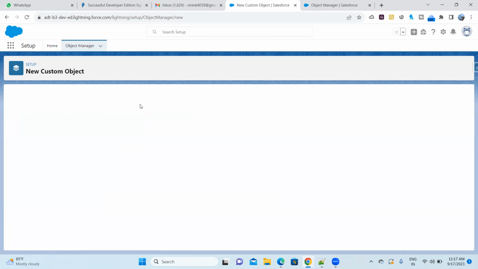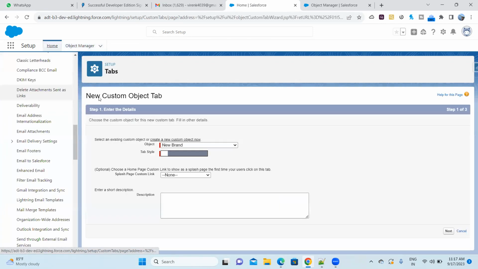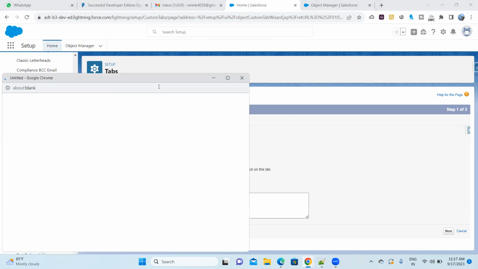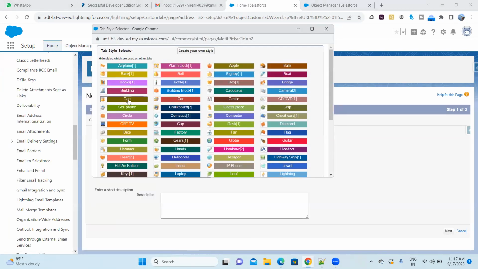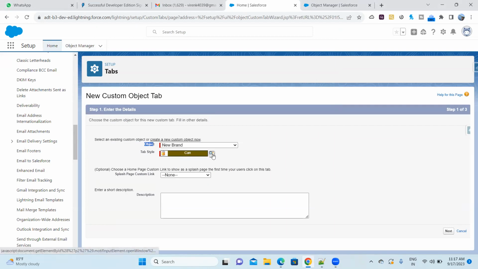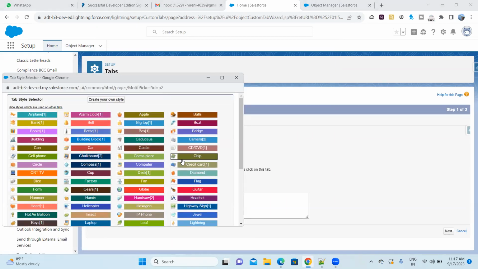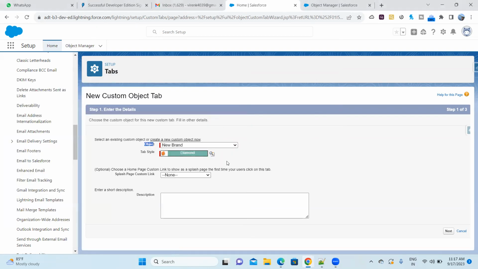This save button will save your object. Now, as I remember, I checked one box called create custom tab. So that's where the next screen came. You want to create a custom tab, so the object name would be there. For this, I want to create the tab. Tab style: you can give any photo. When it comes to brand, I can give, let's suppose, scan. Any icon, it's actually mandatory. You have to select one picture from here. So you select it, then click on next.